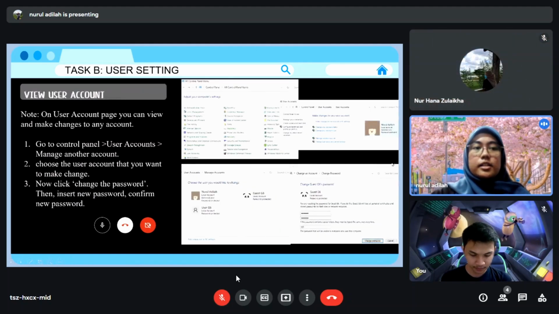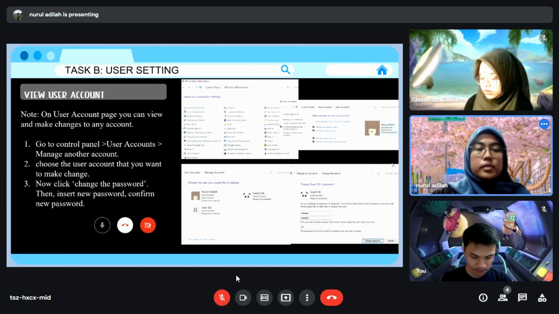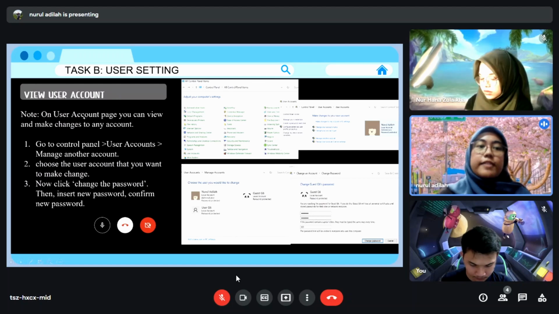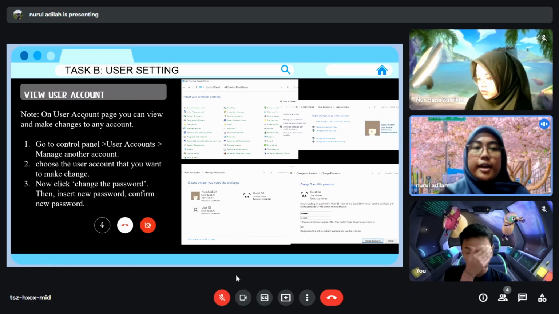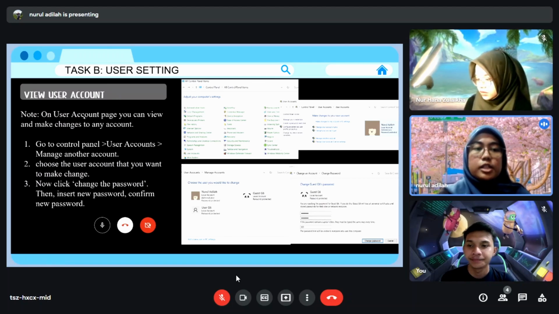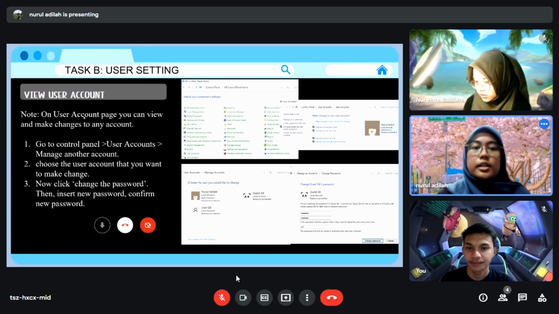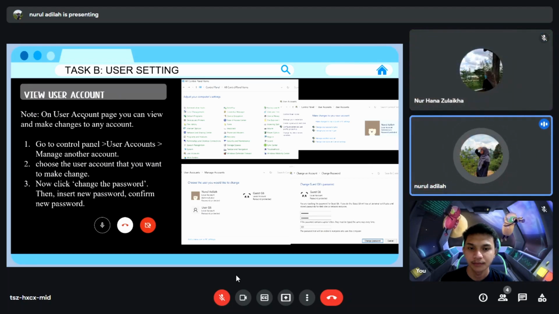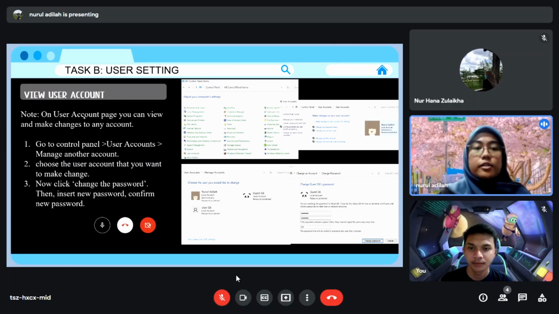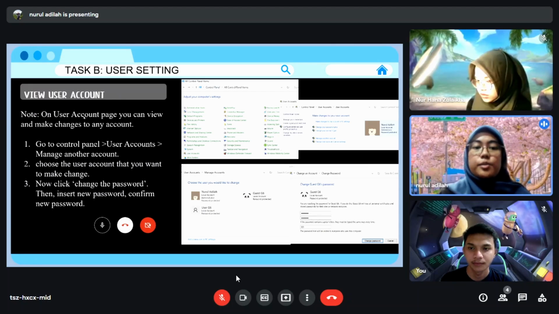Okay, next is viewing user accounts. So here is a note. On the user account page, you can view and make changes to any account that you have. The first step is to go to Control Panel, click User Accounts, and then click Manage another account. Number 2, choose the account that you want to change. Then, for example, you can click on Change the password to set a new password and confirm the new password. Here is an example of the steps.